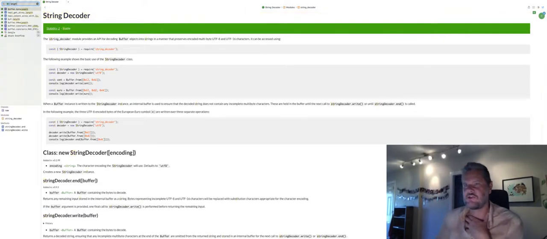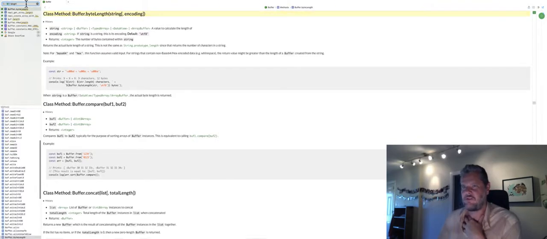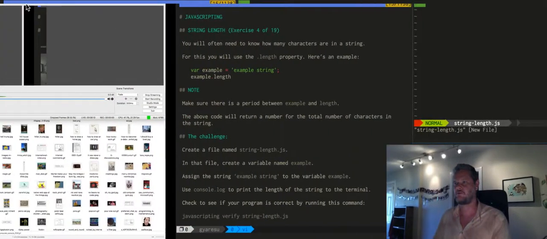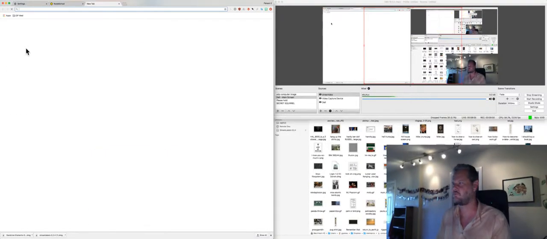So what I'm doing, I'm just searching, seeing if this is under buffers. I'm just wondering if there's string objects. We can see all the methods available for string objects. That's probably going to be on MSDN, Microsoft Developer, is it?